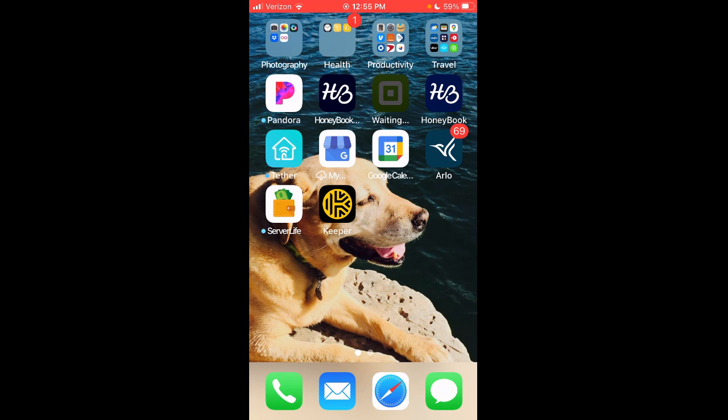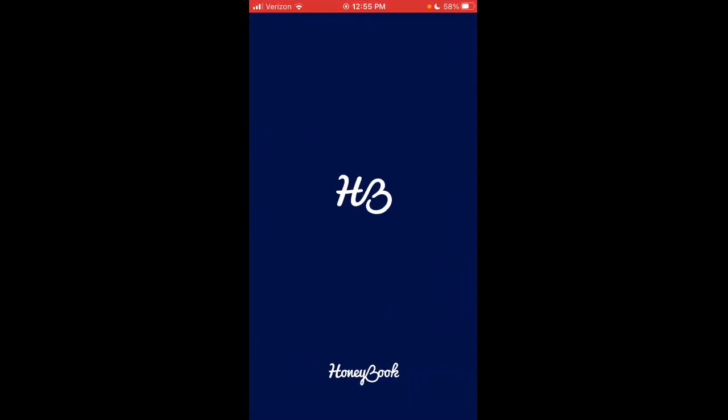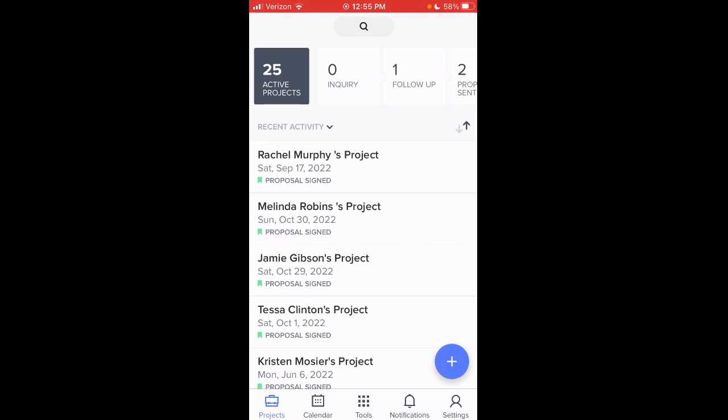Today we're going to jump back into the HoneyBook app and view the team project. I mentioned this in one of our other videos and said that we would touch on it later, so here we are touching on it later. Go ahead and open your app. And once again, you'll note that when we log in, we're right in the project pipeline.